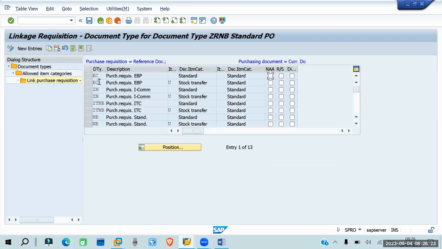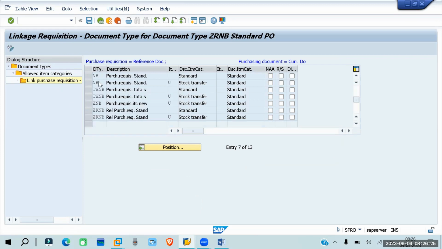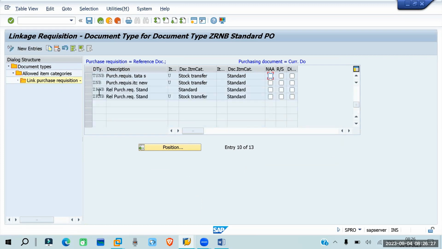Okay. So here you can find, so here we have copied from the standard, that's why this ZRNB is coming. So we have created this for purchase requisition for Reliance, right? So you can take this, so this is already selected. If not, you have to link it over here. Okay. So you have to link it.